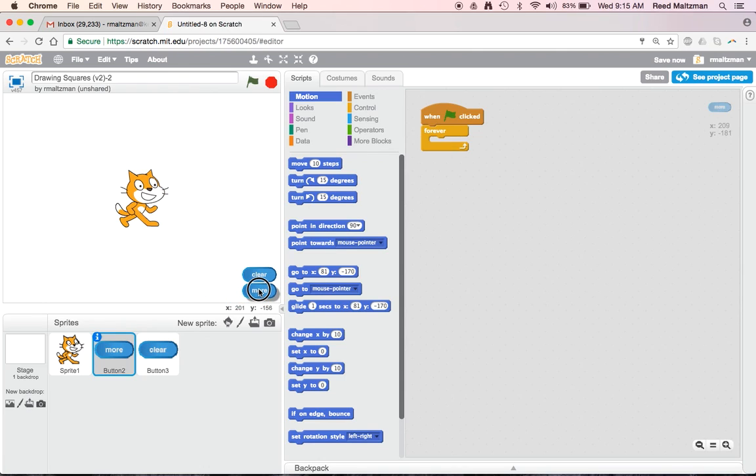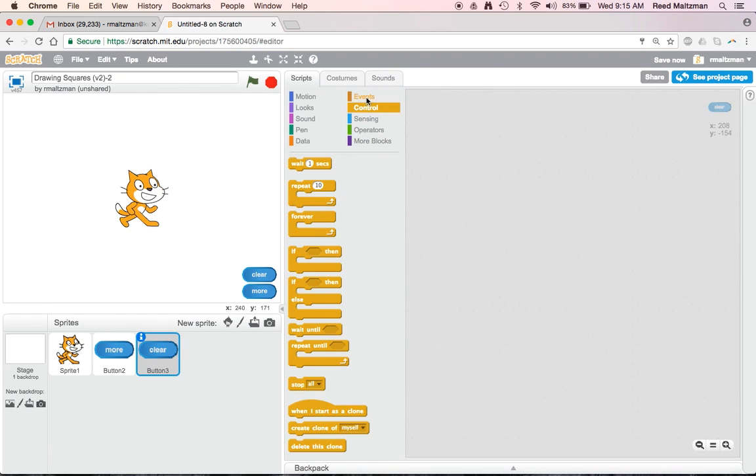But I'm going to put it right back, 209, 183 now, and I'm going to put it there. So now the button is forever going to be in that location. And I'm going to do the same thing with the clear button too. I'm going to hit a control.